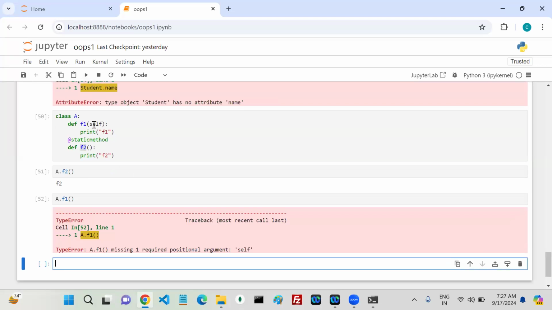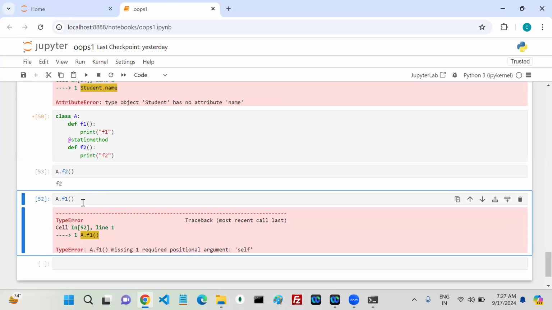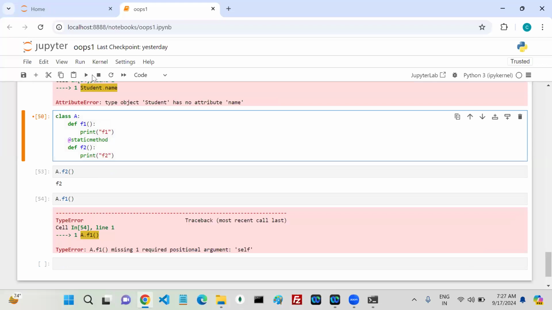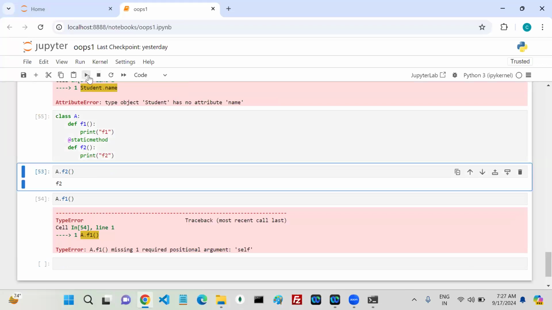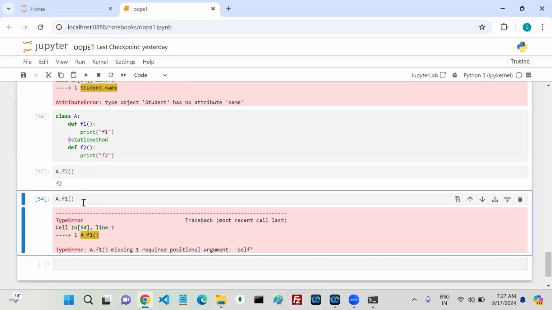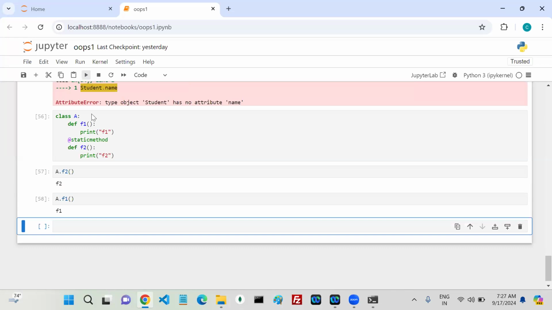Okay, why? This is the self you added. Now if I remove this self, then what happened? Can anyone guess? If I remove this self, then what happened? Now can I run it? Okay, a dot f2 is static, the other is an instance. A dot f2 static, I am able to access. For a dot f1 the decorator is not there, and the remaining is all the same. If I run this one, my a dot f1 is what?